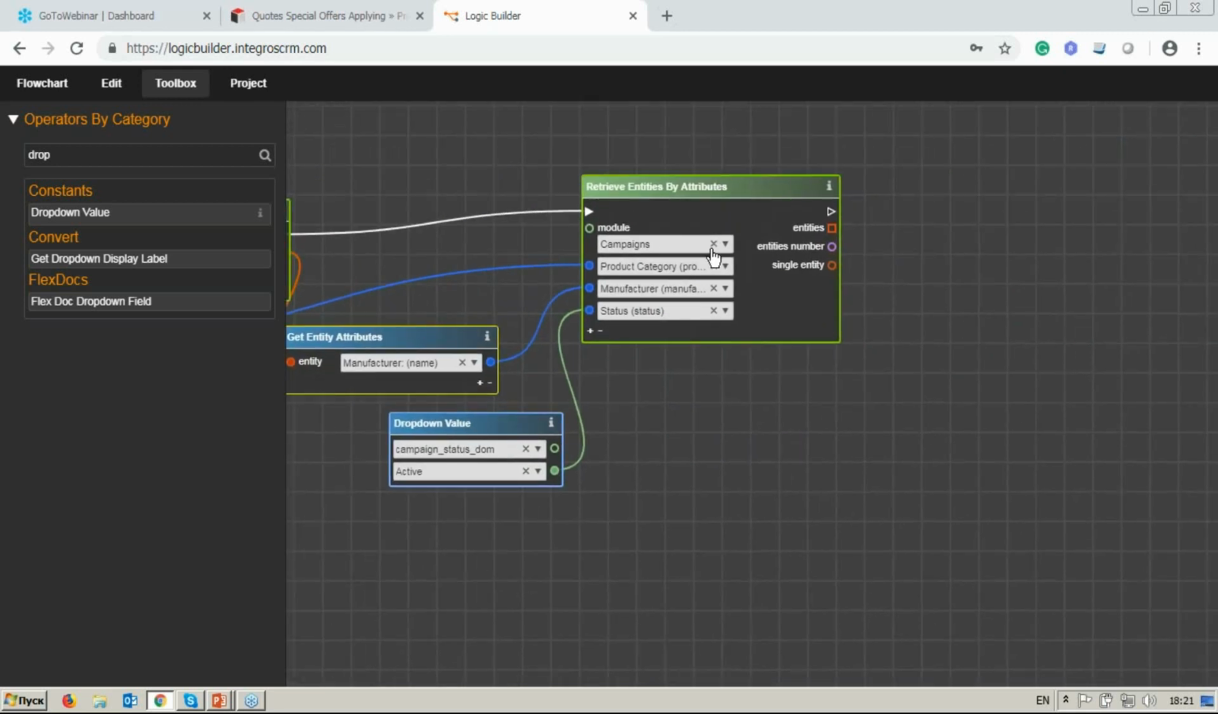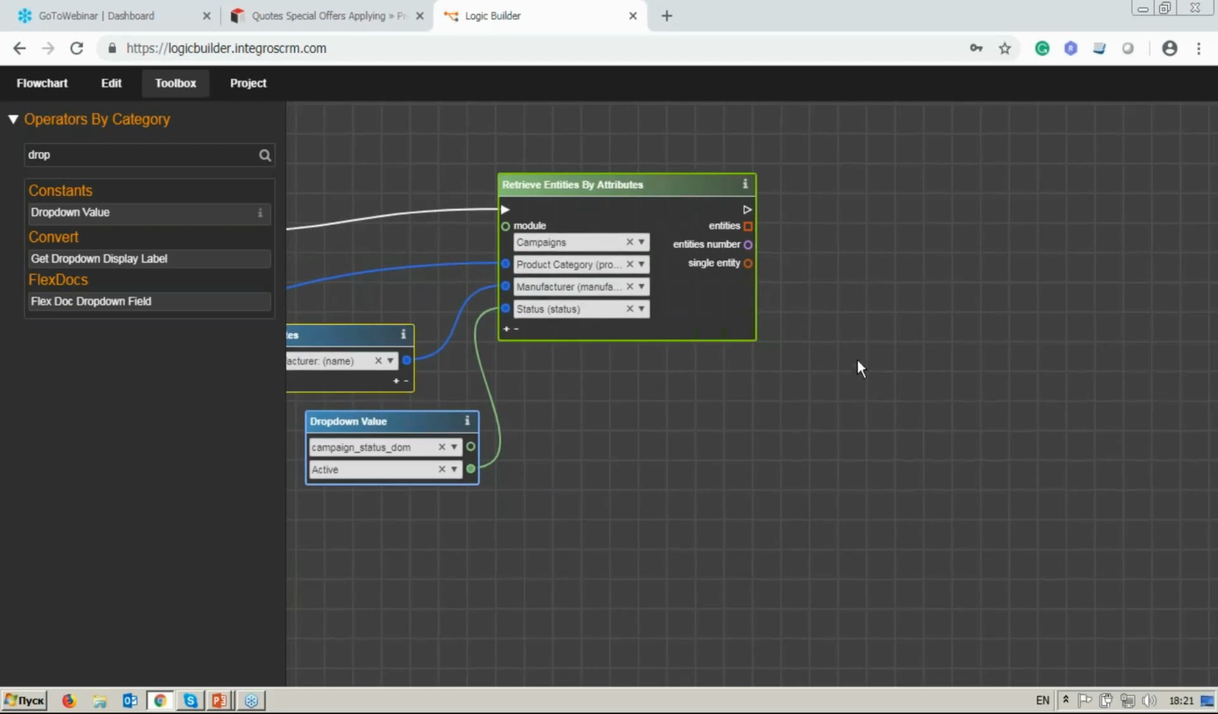We are trying to find campaigns with a specified product category, manufacturer, and only active status. For sure, there may be several campaigns with such parameters, and we may build some rules, some criteria, for which campaign must be applied to a particular quote line item. But let's assume that we have only one active campaign on this product category and this manufacturer. So I find one campaign or do not find any campaigns.